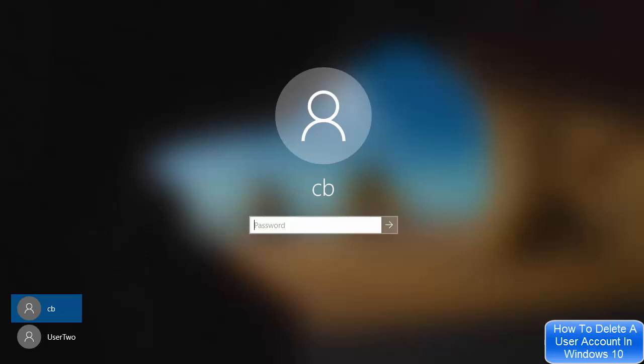Hey guys, in this video we are going to see how we can delete a user account on our Windows 10 operating system. So here you can see on this login window I have two users. CB is the administrator of this computer, and this user 2 is the user we are going to delete in this video. Okay, so we want to delete this user 2 from this Windows 10 operating system.